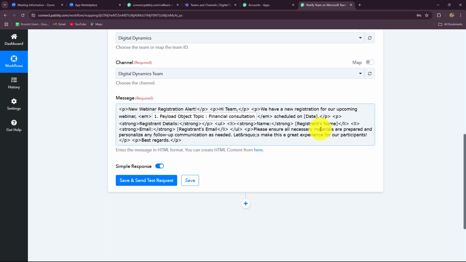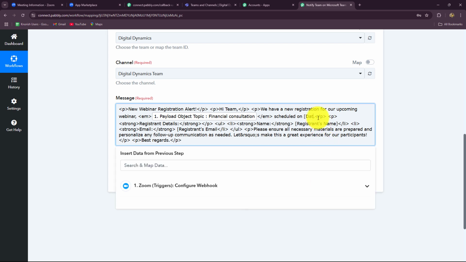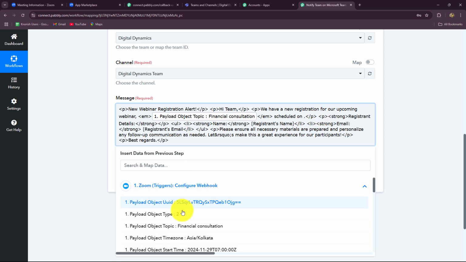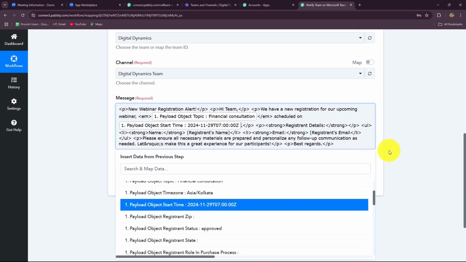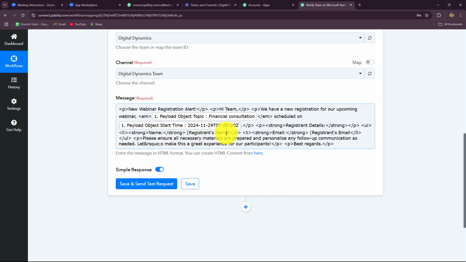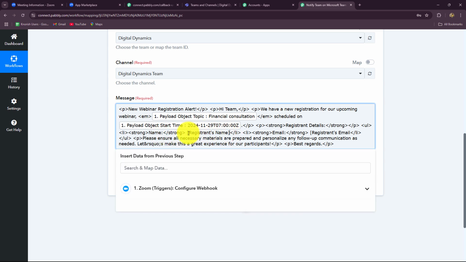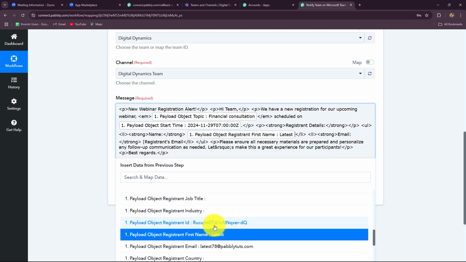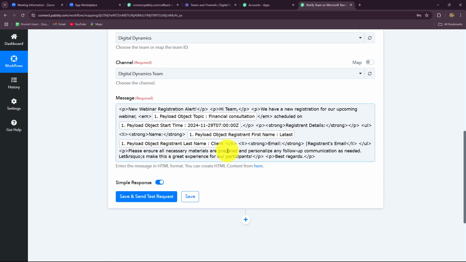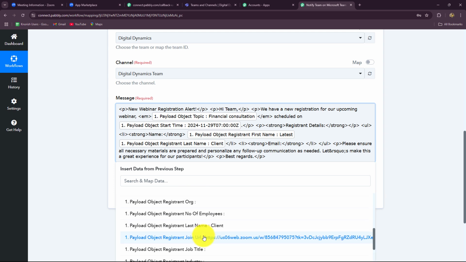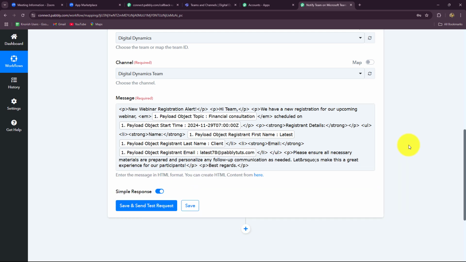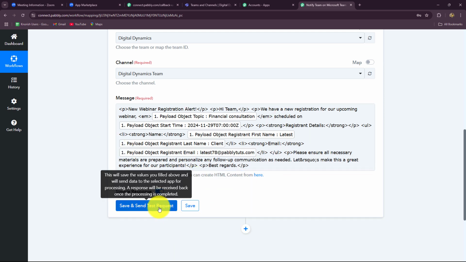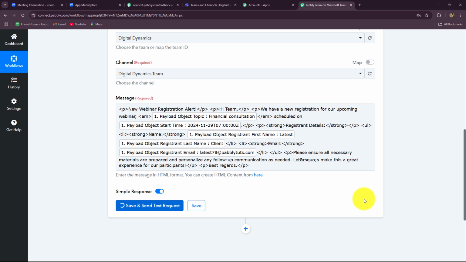Okay, now I'm going to map the date over here on which the meeting is scheduled. So here we have the date. Now in the place of the name of the registrant, I'm going to map the name which we have received. So here we have the first name, then I'm going to use a space and map the last name. In this way I have mapped the full name of the client. Then I'm going to map the email. Okay, so here we have the email. These are the details. This is the message. Now I'm going to click on the save and send test request button.